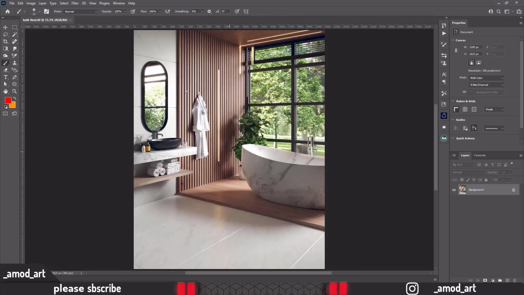Finally, by post-production rendering in Photoshop, we can make our rendering more attractive and beautiful.